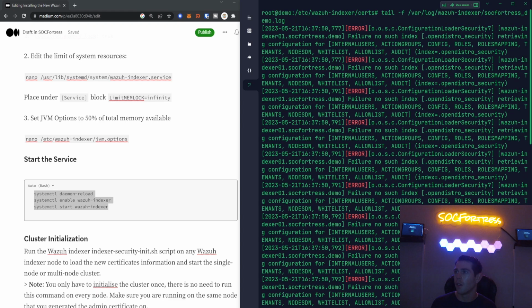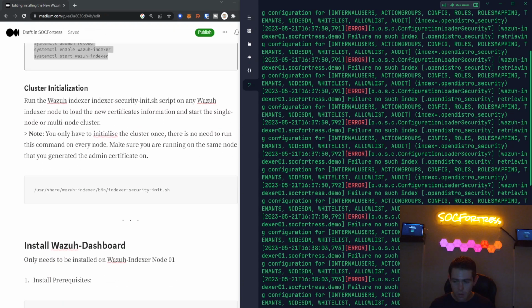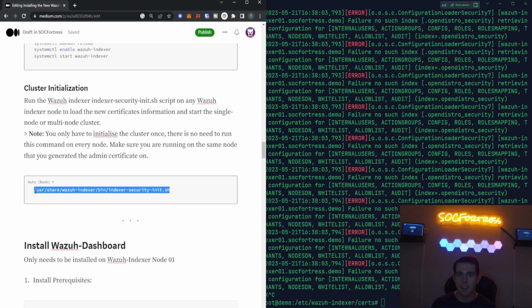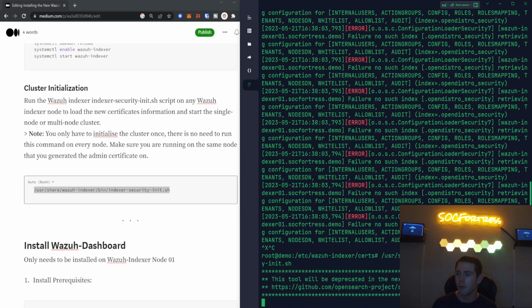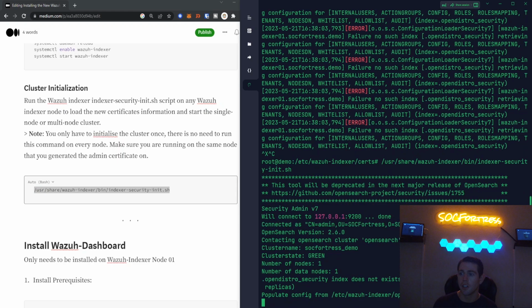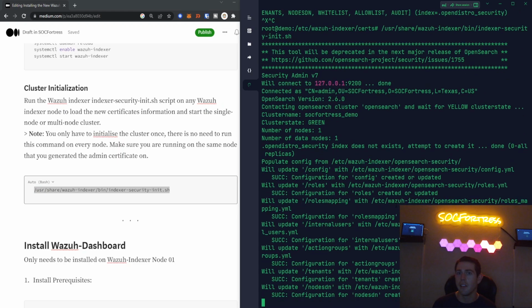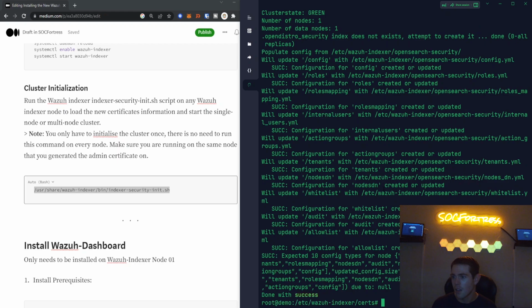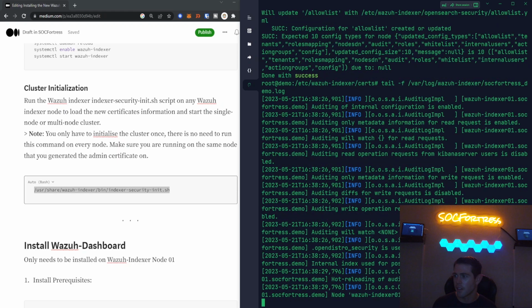You can see it's running, but we also have a lot of errors, and that's because we need to initialize the cluster. So what we're going to do is exit out of this log file and run this indexer-security-init.sh script, which will connect to our cluster and run the appropriate initialization. We see everything came back with a success. If we tail our log file again, we now see that our node has been initialized.